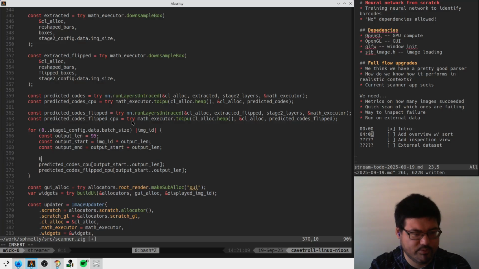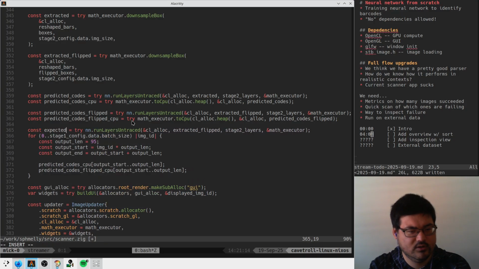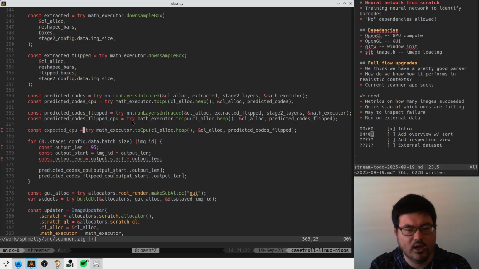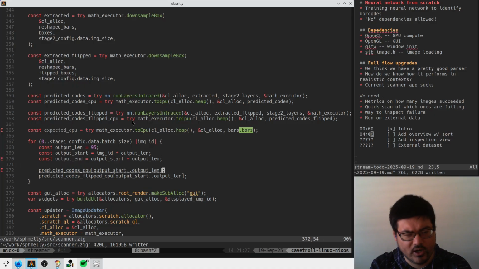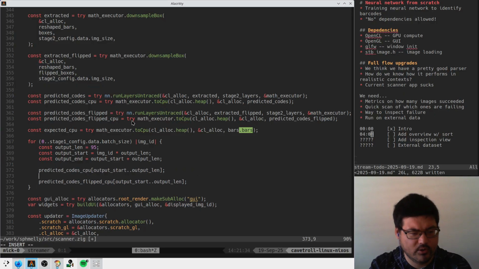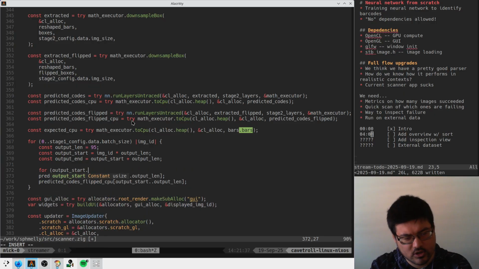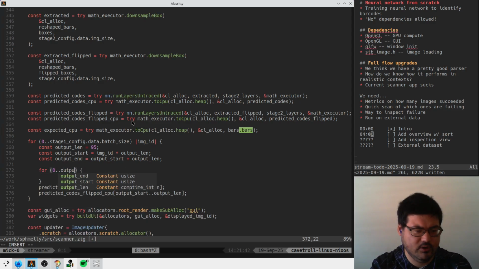We are not using that anywhere. So we have bar. So I guess we could say expected CPU is, let's yoink that off the GPU real quick. So we're looking at bars like this. And I guess we are trying to check that expected CPU, we go for output start to output end. Maybe this is from 0 to output len, to be honest. I think that makes more sense.